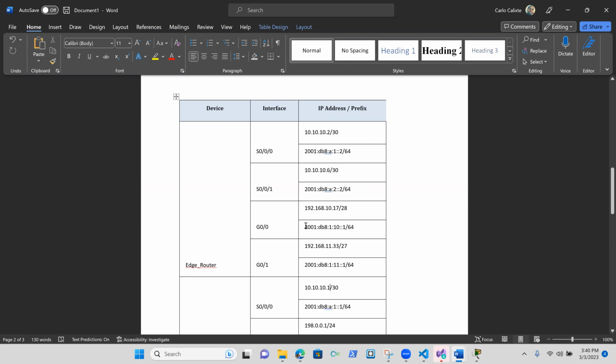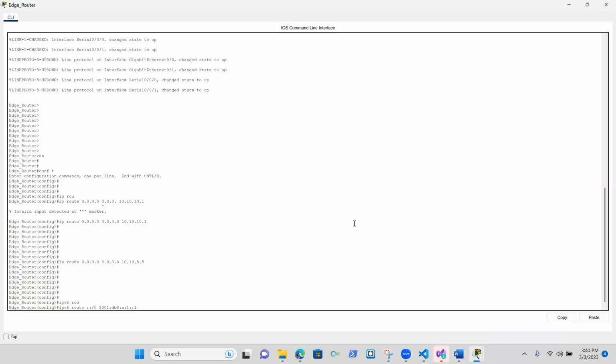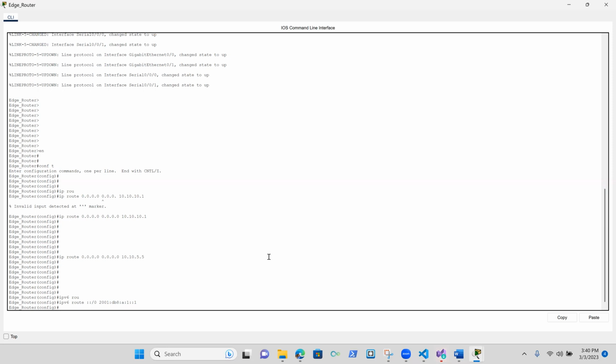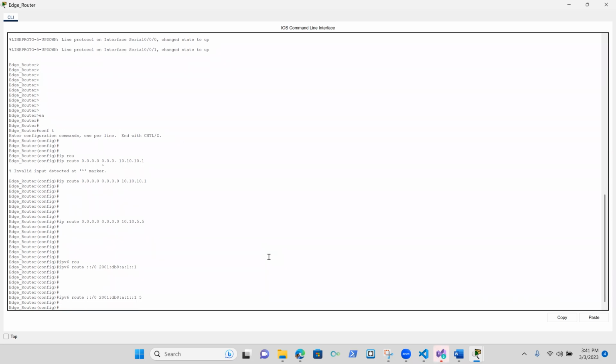So this one here we type it in. This one here we type it in. Okay, guys, for now we could do the other configuration is the same with just 1 to 5, right?